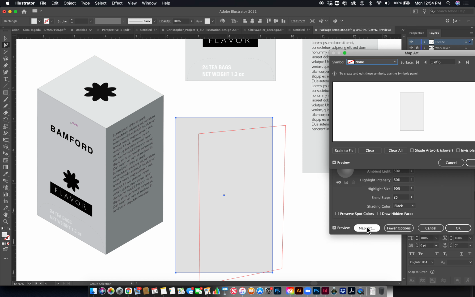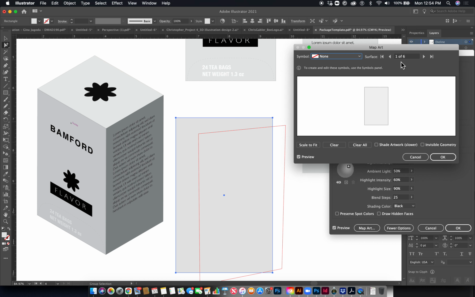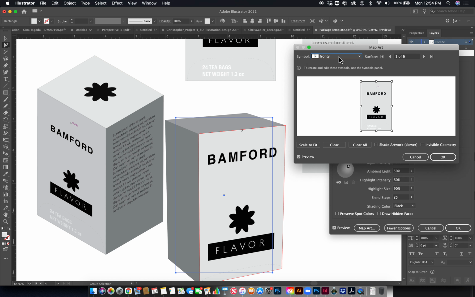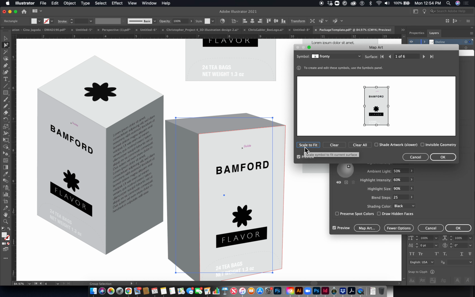Now I'm going to go to Map Art, make sure that Preview is on, and then on each surface, so this looks like it's the front surface right now. It's doing a weird preview for some reason, but let's try it anyway. I think this is the front. I'm going to choose front, which I've called fronty for some reason, but there you go, same thing. This is probably coming out a little bit bigger than it really is, so I'm going to do scale to fit. Now it's all fitting onto there.